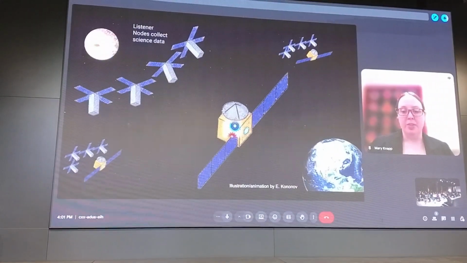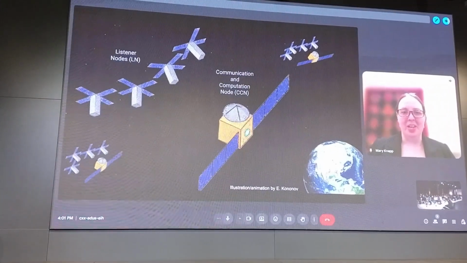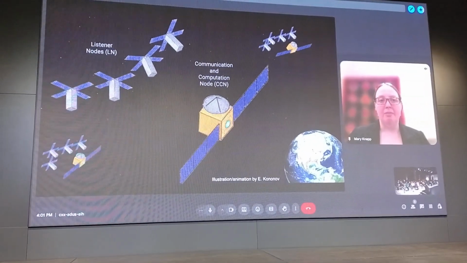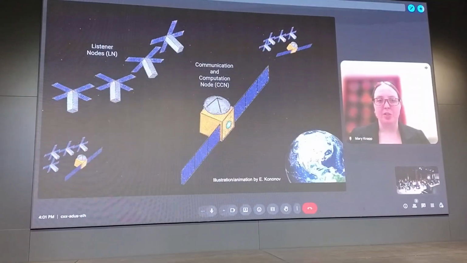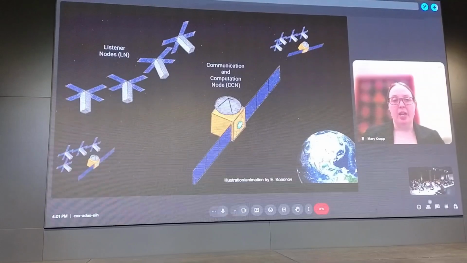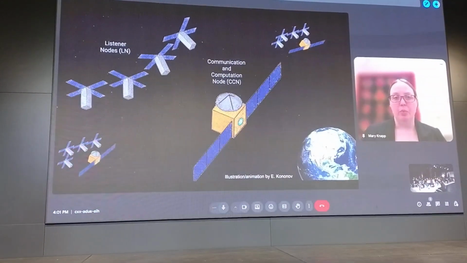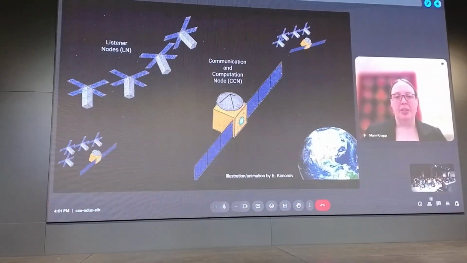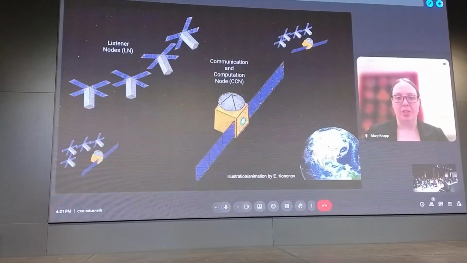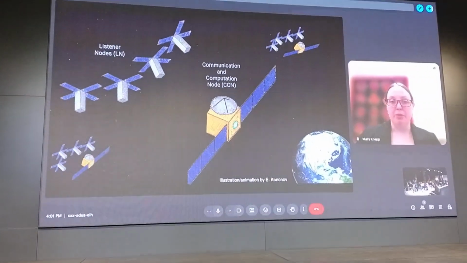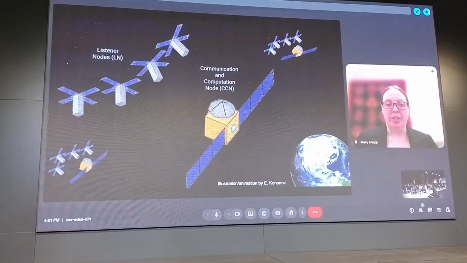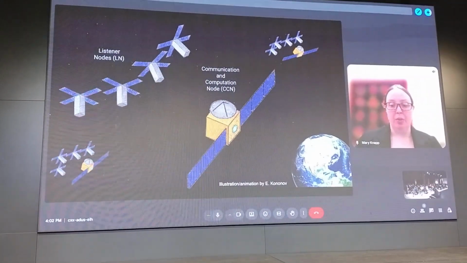The next question is, what is the design? Sorry, my slides are getting ahead of me. So the design that we've come up with is a combination of many very small spacecraft. So these are loaf of bread sized spacecraft with a big antenna on them. These are what we call listener nodes. And they simply listen. They collect data with their antenna, and then they transmit it to larger spacecraft that are called communication and computation nodes, or CCN. And these are more like the size of a mini fridge, still not very big by spacecraft standards, but these have a little more capability, and they also have the ability to communicate with the Earth.